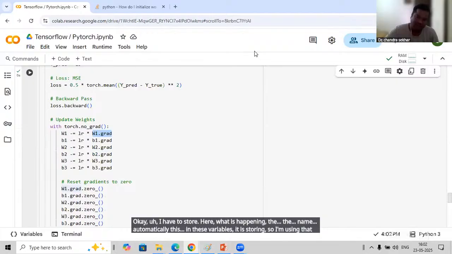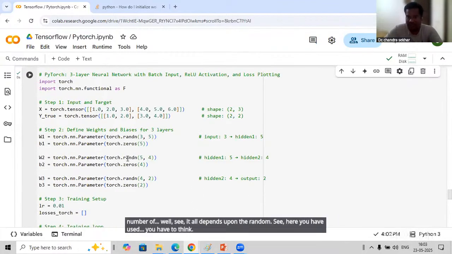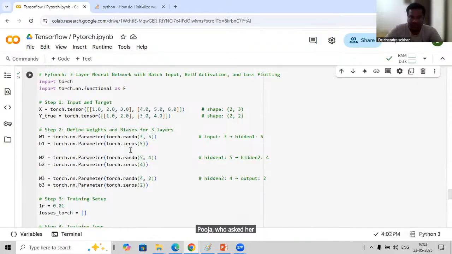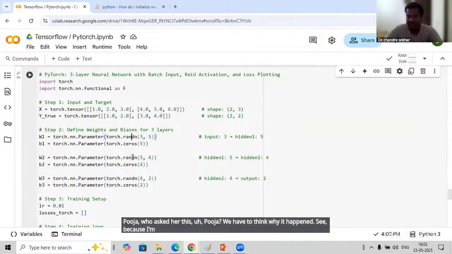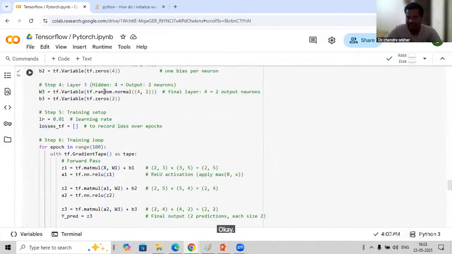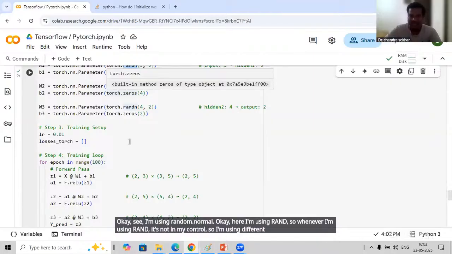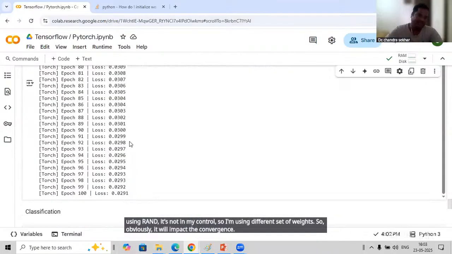Not much difference. Why was the output for TensorFlow different for the same number of epochs? See, it all depends upon the random initialization. Pooja, who asked this, you have to think about why it happened. Because I'm using random, these random weights are not the same. Here I'm using random.normal, and here I'm using rand. Whenever I use rand, it's not in my control, so I'm using a different set of weights. So obviously it will impact the convergence.